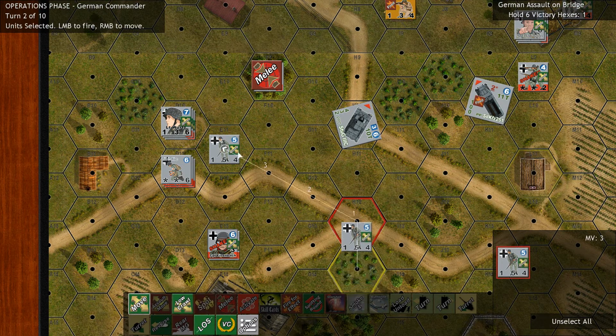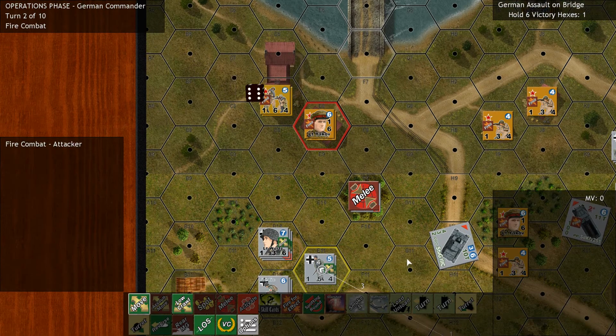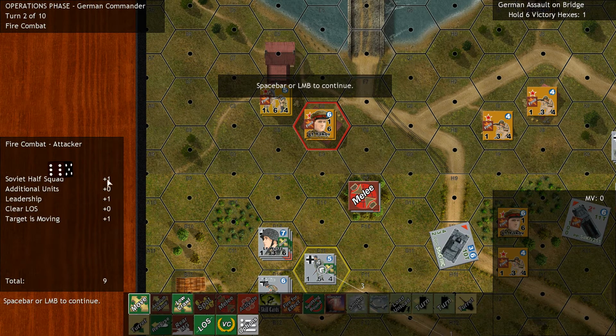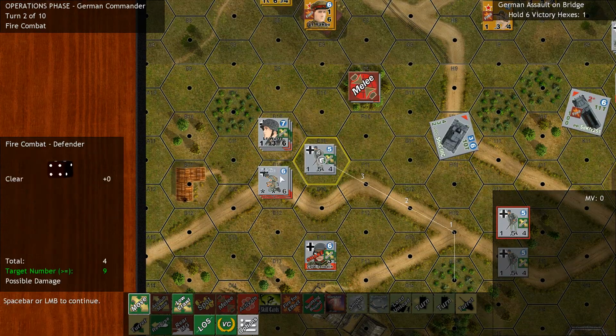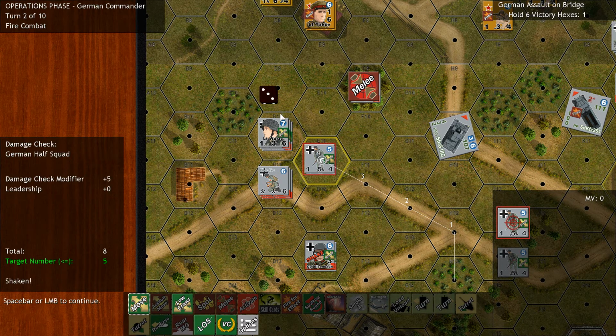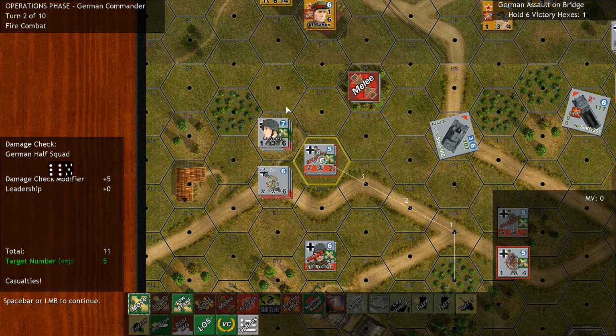The other thing I did, you might notice that these buttons here, oh, there we go, damn it. 6 plus 1 plus 1 plus 1 is 9. This is going to end up being ugly too. Difference of 5. Oh my gosh. 5 and 3 is 8. He's shaking. 5 and 6 is 11. He's got casualties.